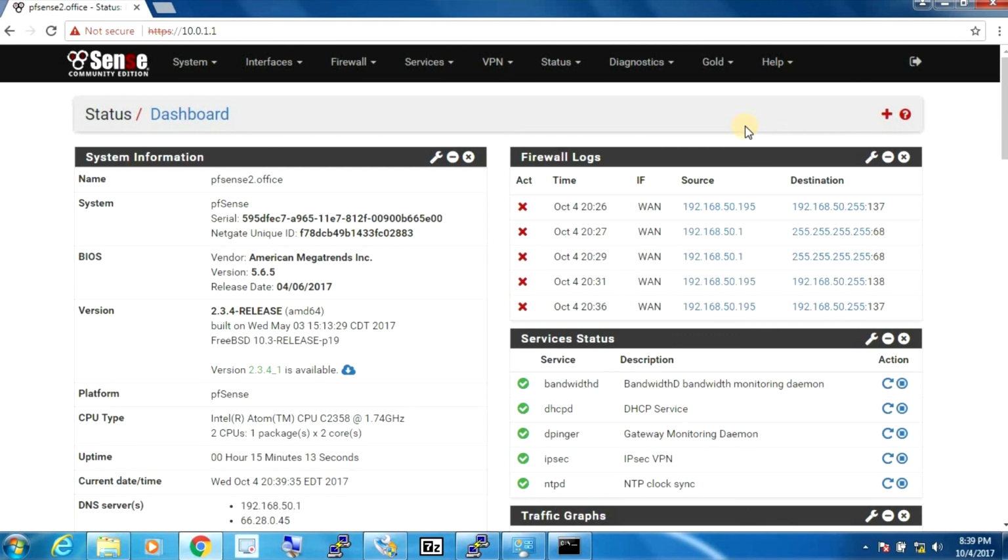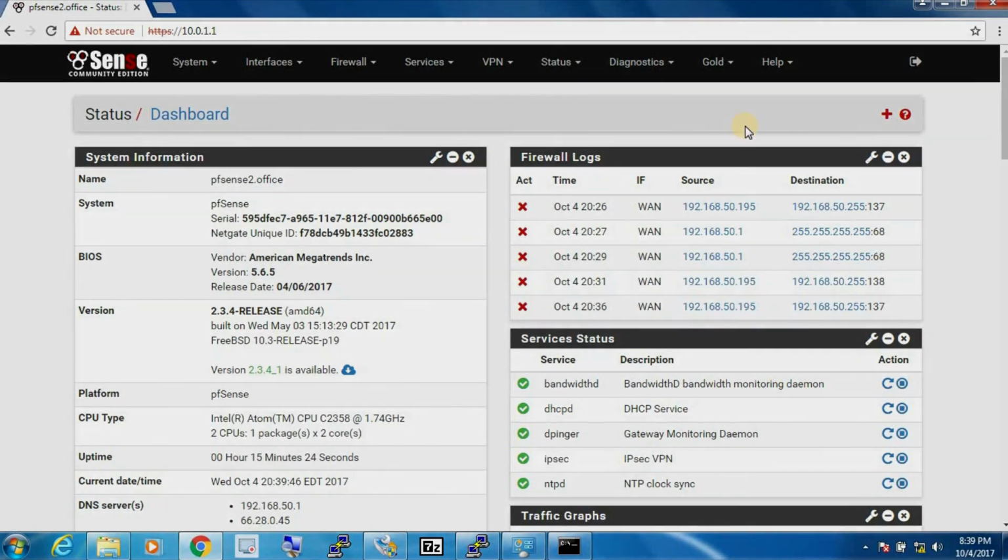So this is how you import a foreign configuration into different hardware. It's not as smooth as I would like it, but it can be done. So this is where I'm going to end this episode.